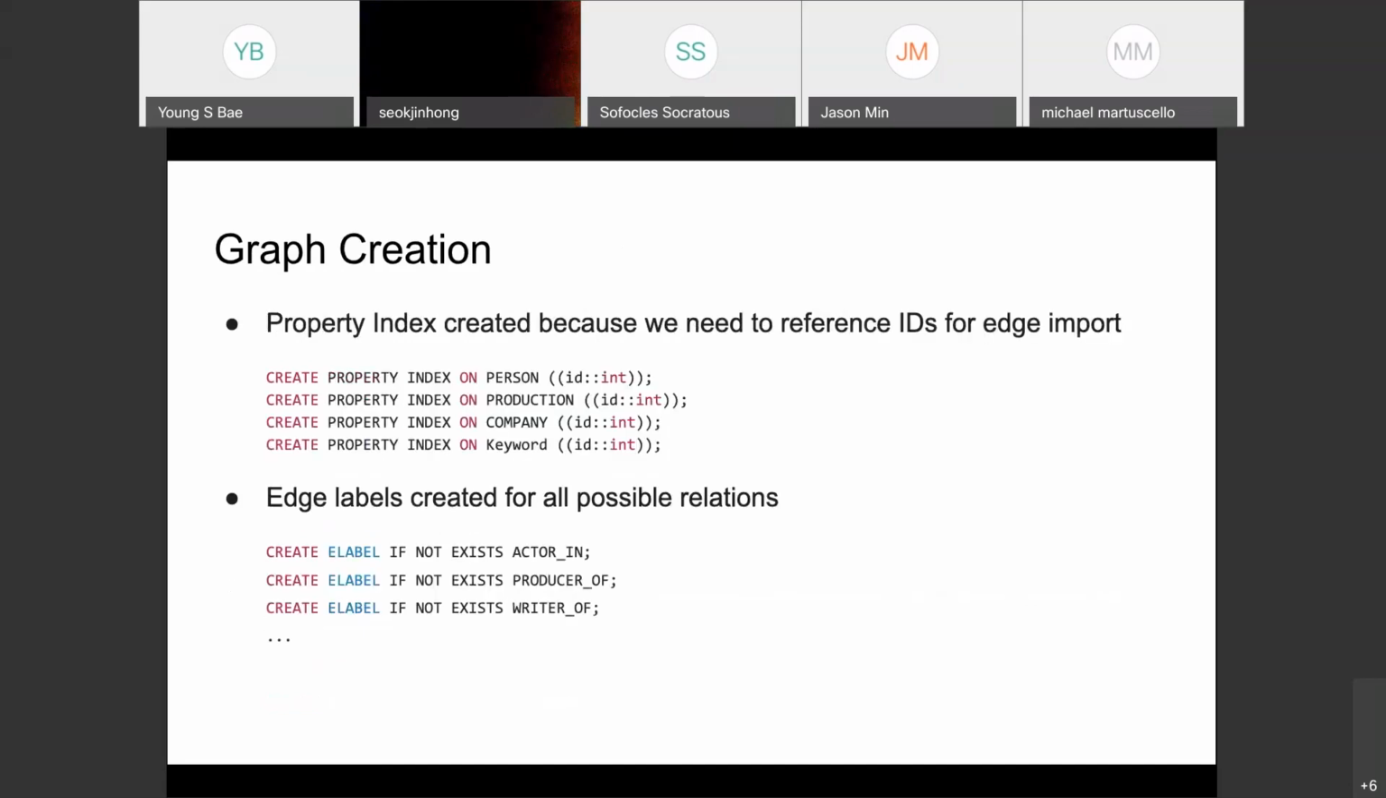And then after that, we need to create property indexes for basically all the nodes that we brought in, because we need to reference the ID values in the graph for the edge import later. So just being able to index that will make that process a lot faster for us. And then after that, the edge labels are created for all the relations as well. So we create edge label if not exists for actor and producer of, writer of, etc.